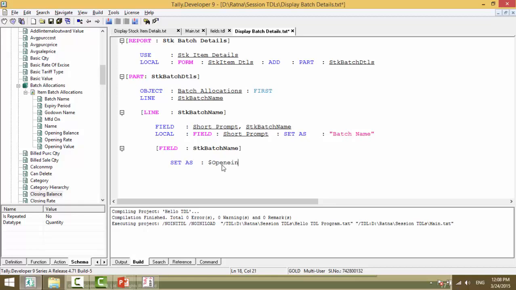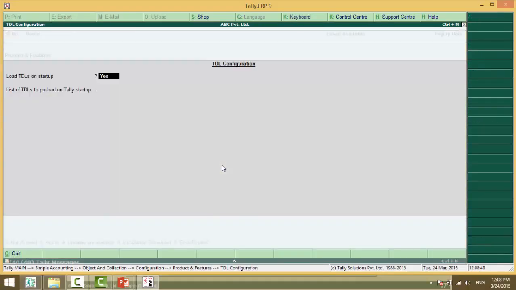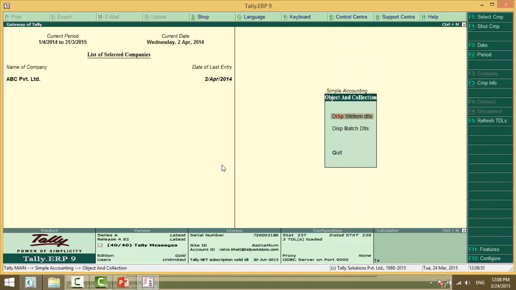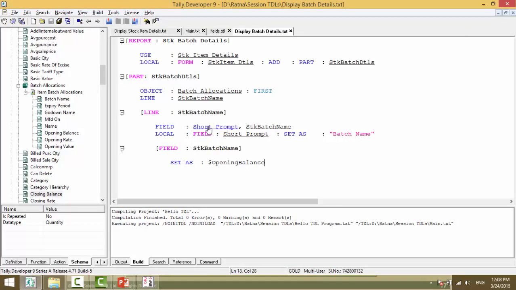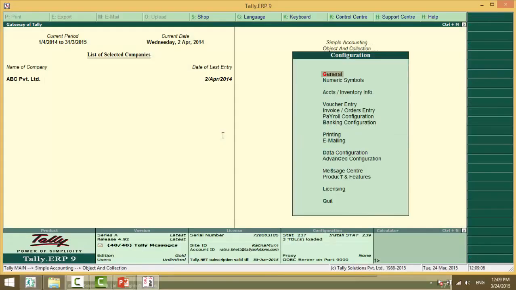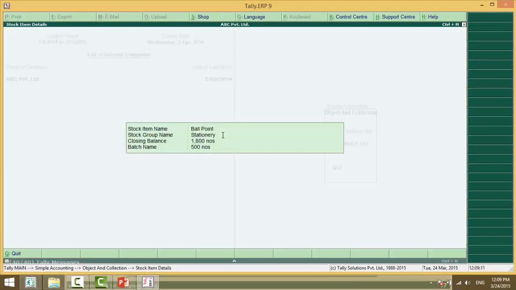opening balance. F12, TDL, F4. 500. See this? And if you want it to be aligned to each other, you can make it medium prompt. You can make this also medium prompt. See, this is the opening balance for the first batch.